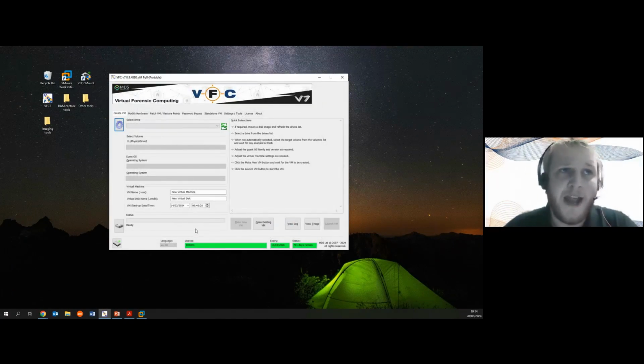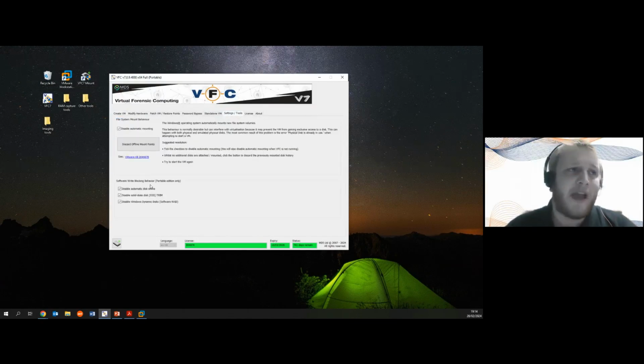Once those settings have been checked, it's time to make sure that VFC's write blocking capabilities are selected. Again, going back to that fundamental principle of making sure the original data isn't being touched. VFC's got its own write blocking capabilities built into it for the portable edition. So we've got those ticked there.